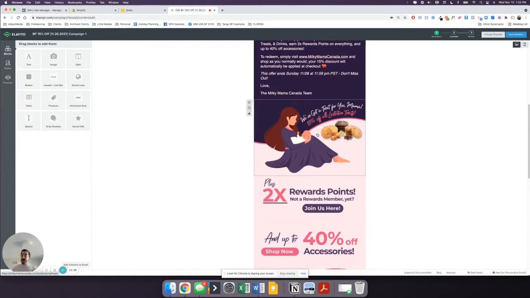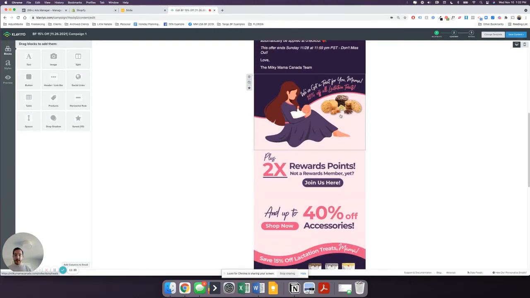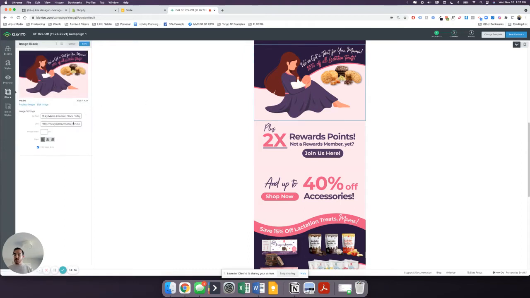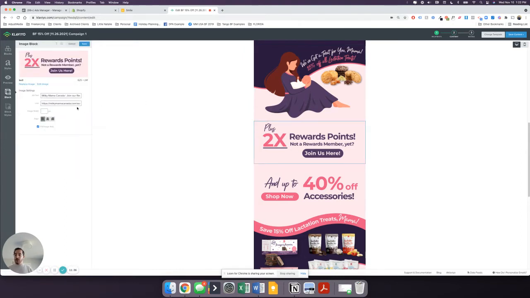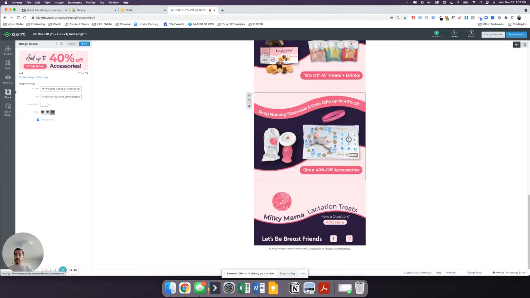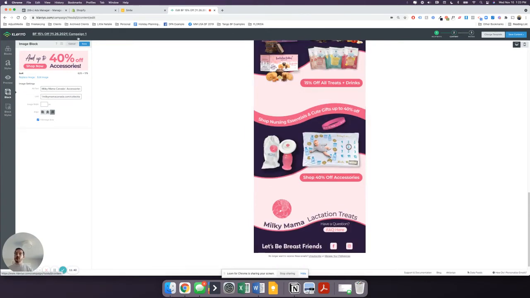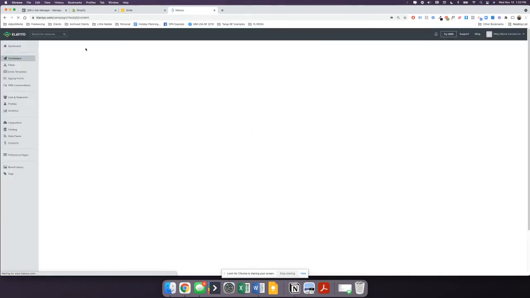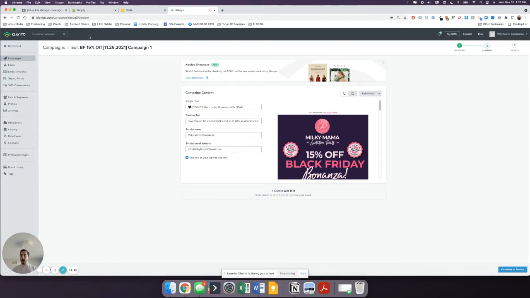Now we have specific blocks that call it out even further. So we've got a treat for you, 15% off lactation treats plus 2 times reward points. These are all clickable. So this goes to the treats collection. This goes to the rewards sign up. This goes to the accessories collection. And then we have product blocks below with call to actions. So this is the type of email that we will run. So we'll again run 1, 2, and 3, which is on now, still on, and last chance.